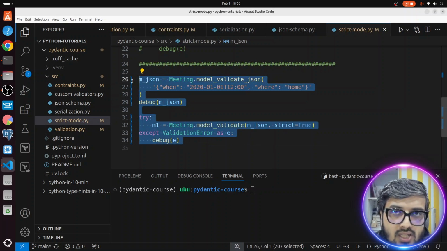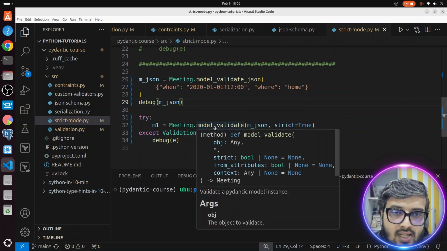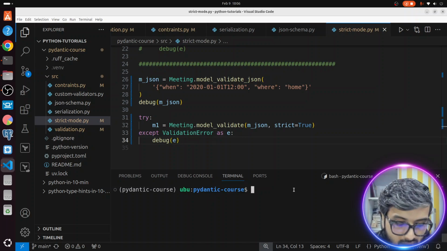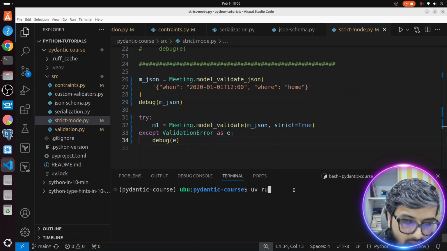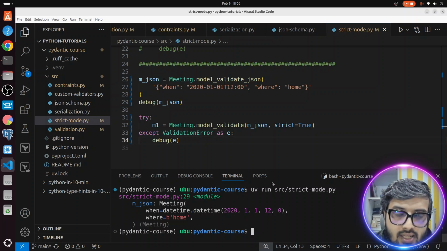If you go with the strict mode, you first have to convert this JSON object into a normal object and then supply this normal object into the model validate. Now in this case, it will run. There will not be an error. If I run this program, uv run src slash strict mode, it will run without any error.